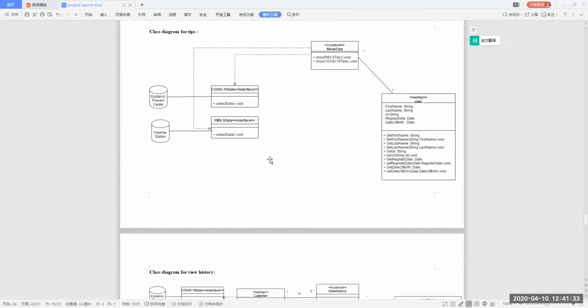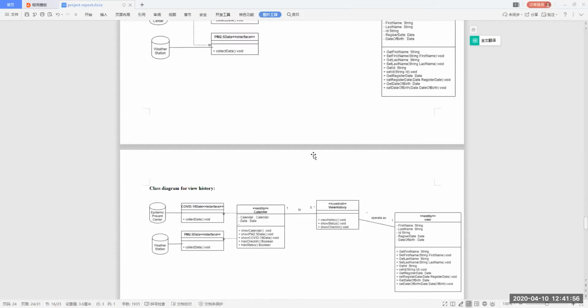And next is tips. We have one entity, the user, and another control, show tips, and two interfaces and two databases. The user calls the show tips function to request, the interface collects data from the database and returns it to the user.